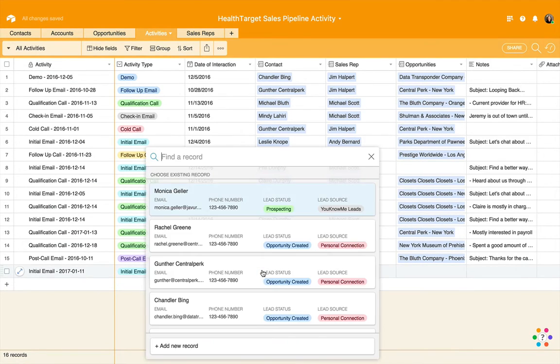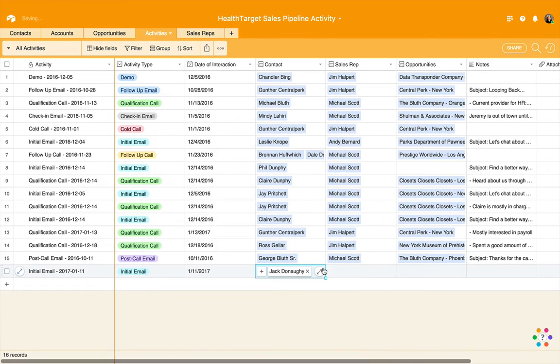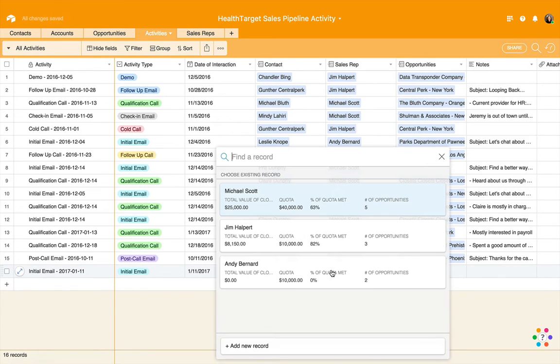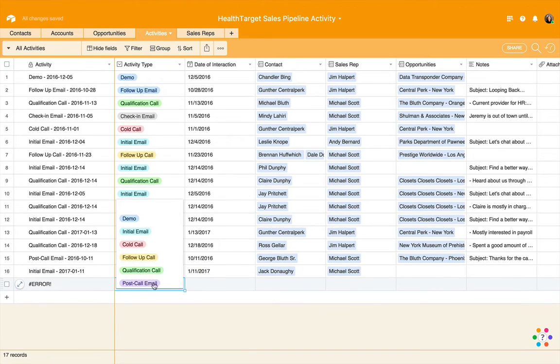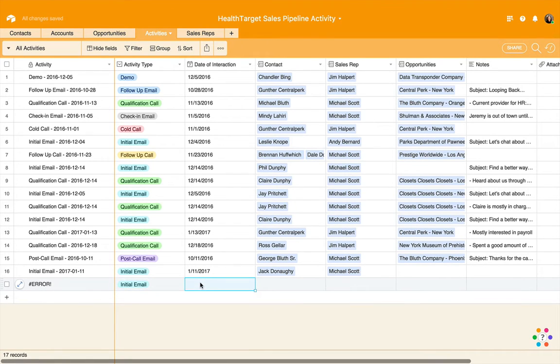Great, so the contact was Jack. And again, Michael Scott is the sales rep. Let's also create the activity for the email that we sent Elizabeth as well while we're at it.